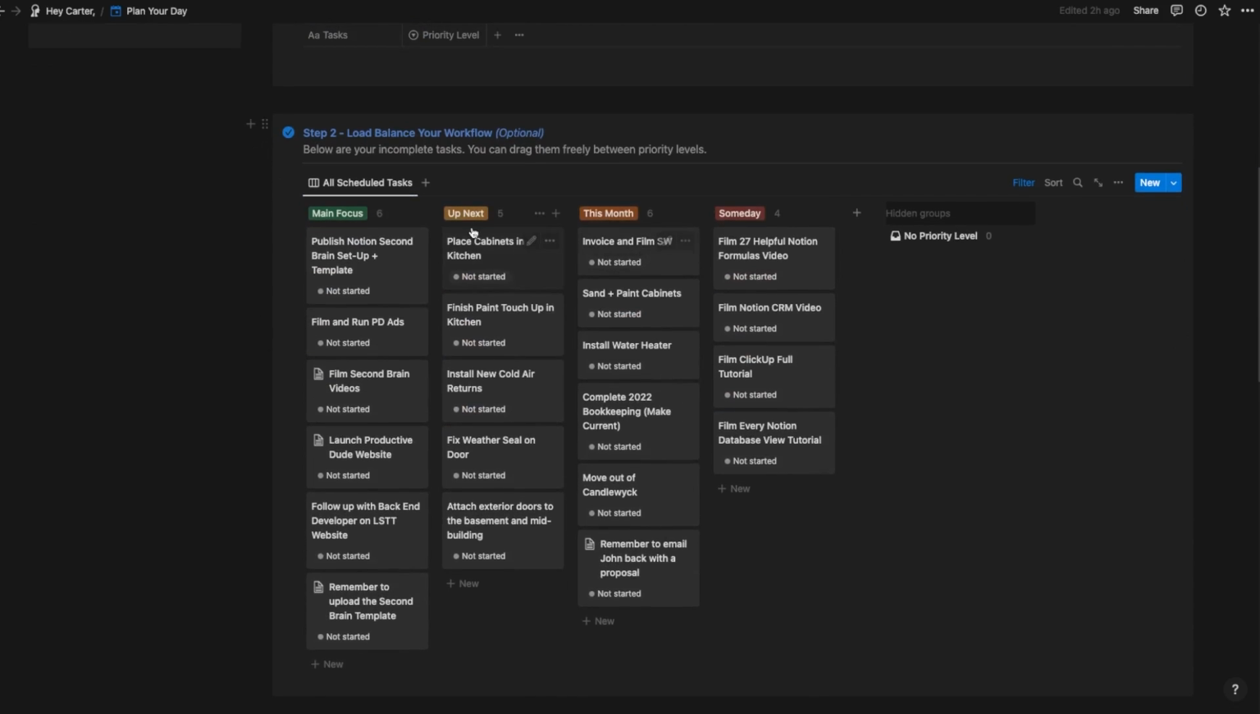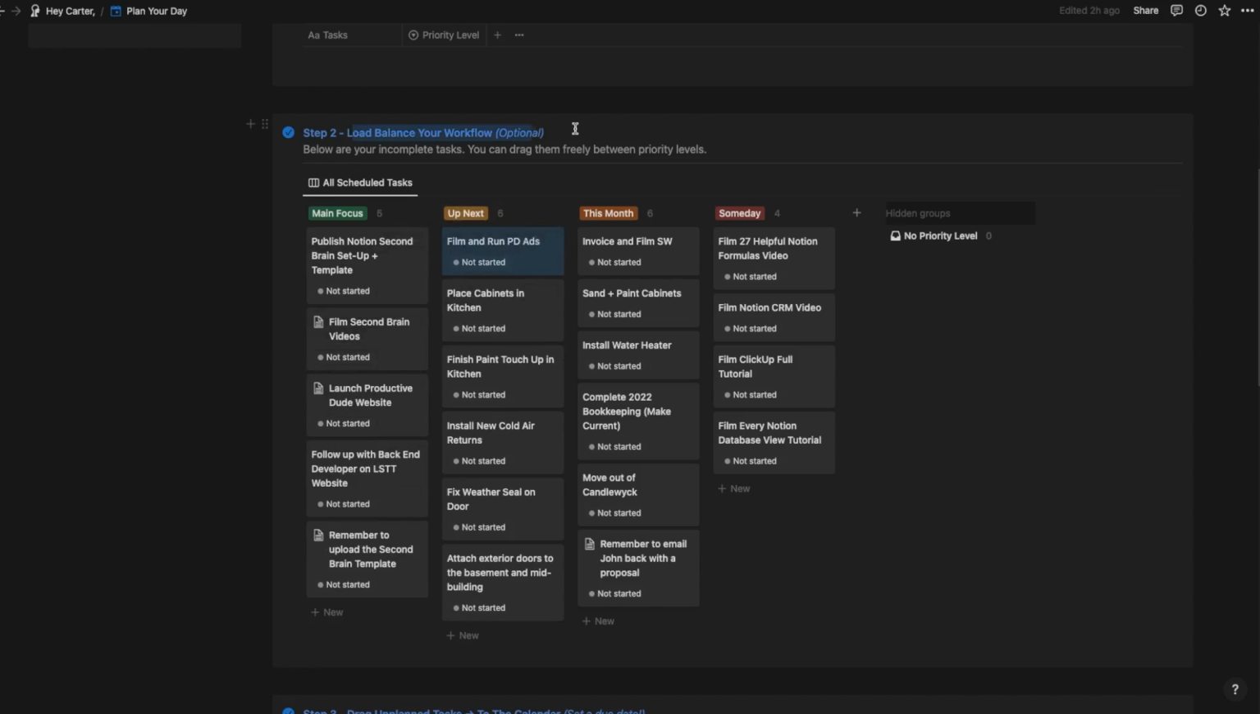But this one shows you where everything is at right now. What's on your main focus, what's up next, what's this month, and what's someday. So ideally, my setup right now is a little bit overweighted on the main focus. Ideally, I would want to move some of these things when I'm load balancing so that I can just have like 3 things in here that I can focus on at once.